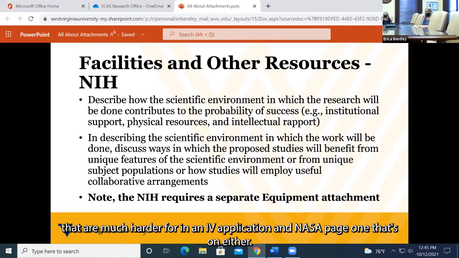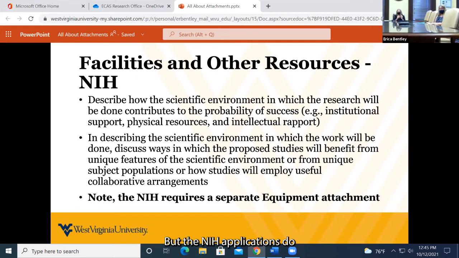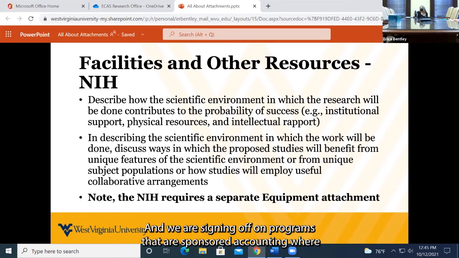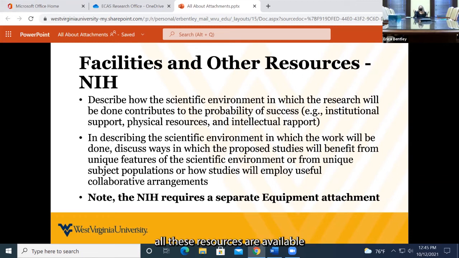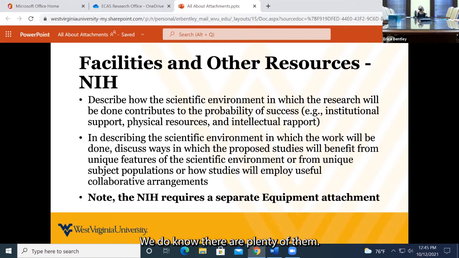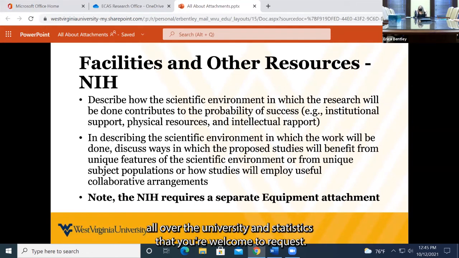No page limits on either, but the NIH applications do tend to include more information about, say, the CTSI, the WVU libraries, and we always talk about sponsored programs and a sponsored accounting group, and all these resources available to help the faculty member or the researcher be successful in their grant. We do have boilerplate again. I mean, we have a huge boilerplate document with resources all over the university and statistics that you're welcome to request, but be selective in all of these attachments and everything you submit.